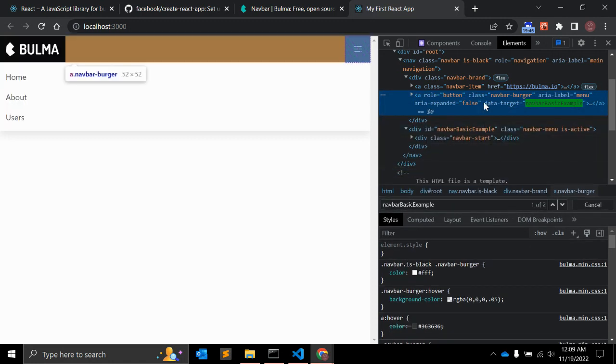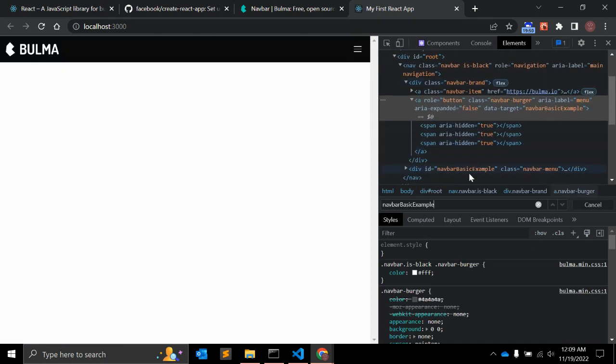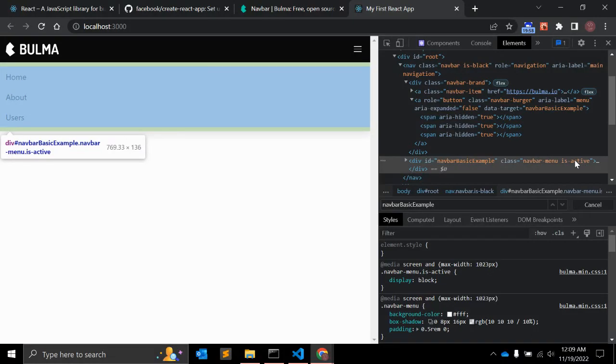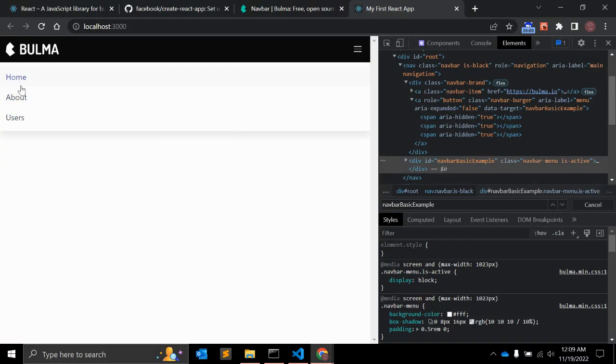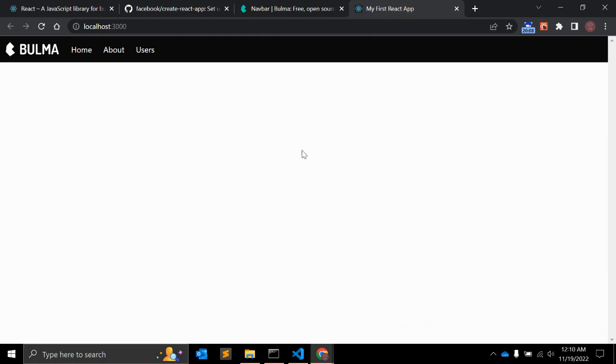Okay, this is the anchor tag, and let me reload again. So here you can see this navbar basic example doesn't have any class other than navbar-menu. So when you click on this hamburger, it will add is-active, and it will show this mobile menu. When you click it again, it will close, as it will remove this class. Okay, so using this simple JavaScript, you can add this hamburger menu as well.